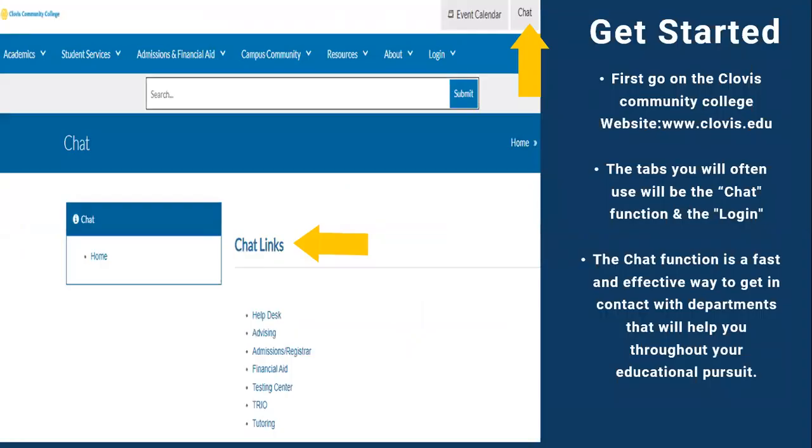Okay, so to get started, we're going to go to clovis.edu or www.clovis.edu. Please, students, make sure that you are on the Clovis Community College New Mexico website page, not the Clovis, California website page. A lot of times we do get mixed up between the two schools, so make sure that you are on the right website. If not, certain things will not work.